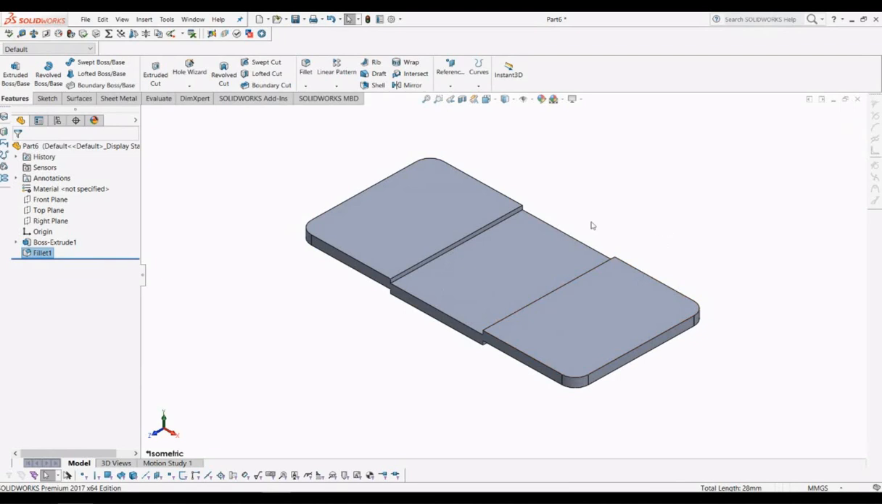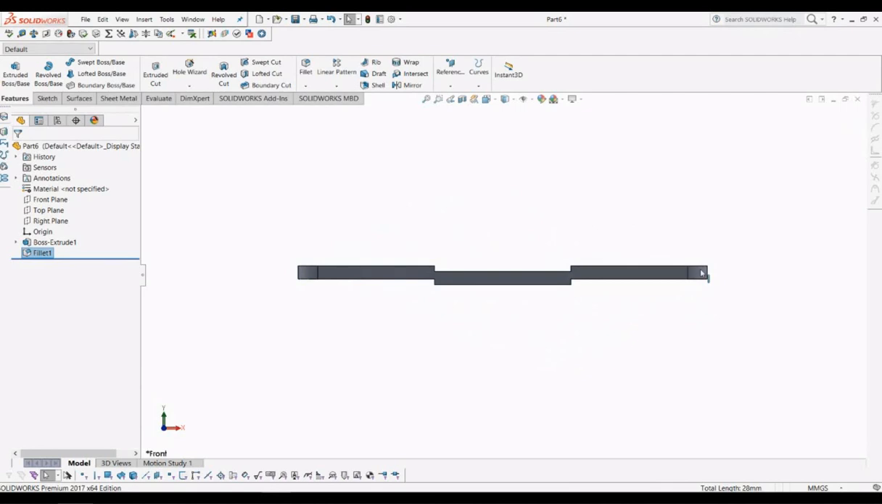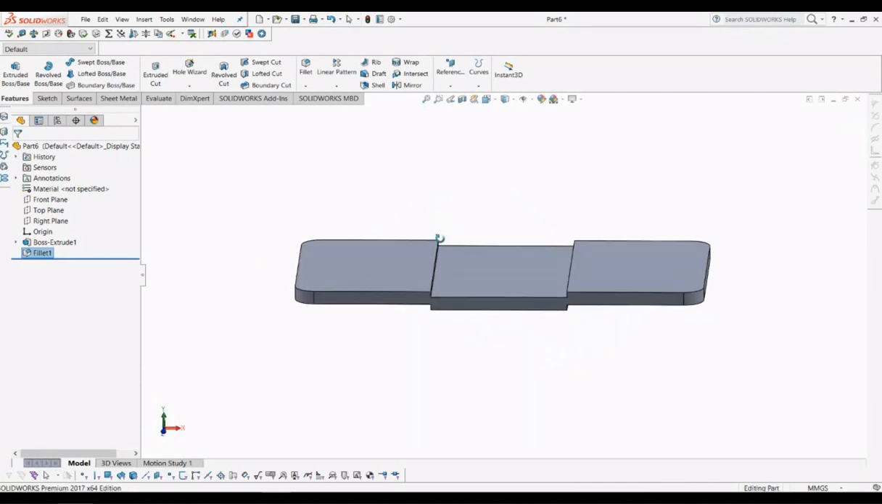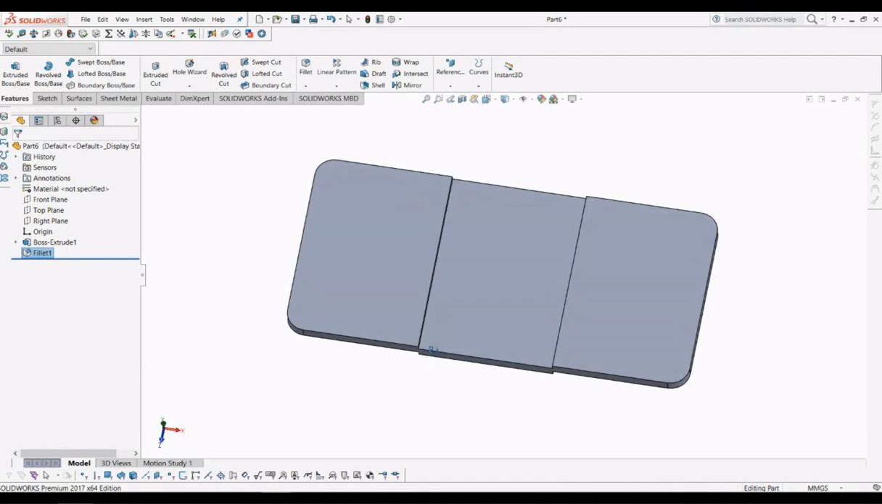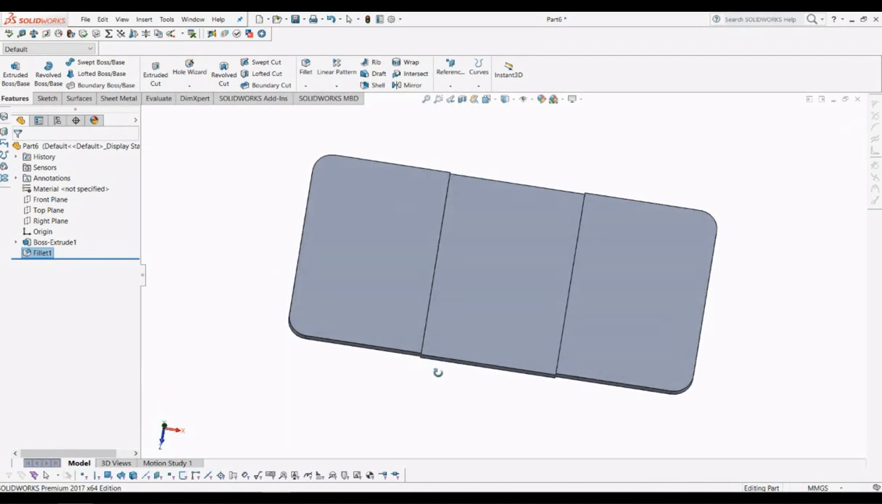I'm going to change it into a front view. So I'm going to press Control and 1. So this is my front view. If you see here, it's not clear, right? So I'm going to press my scroll button and move this object like this. Okay, now you can see the curve right here.